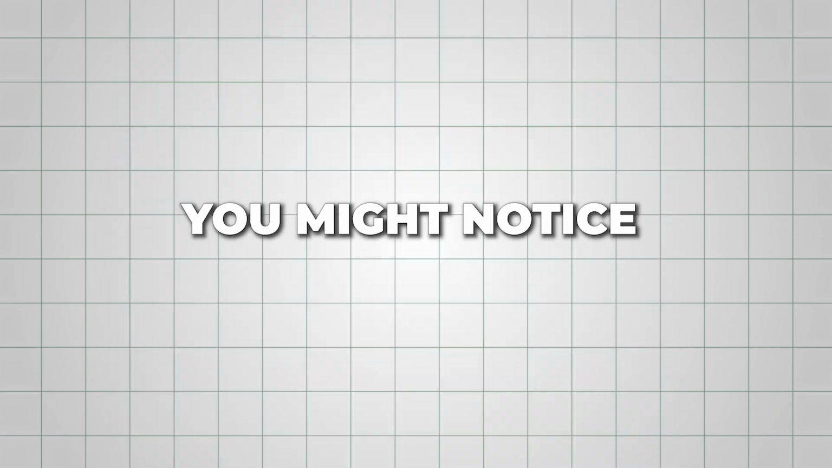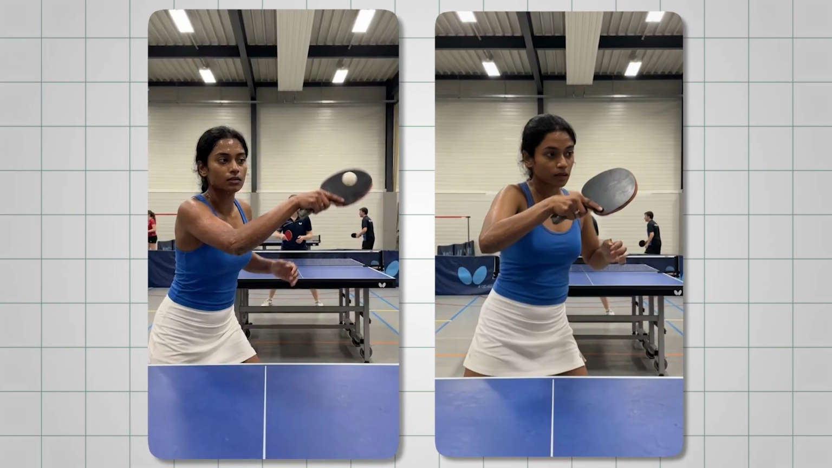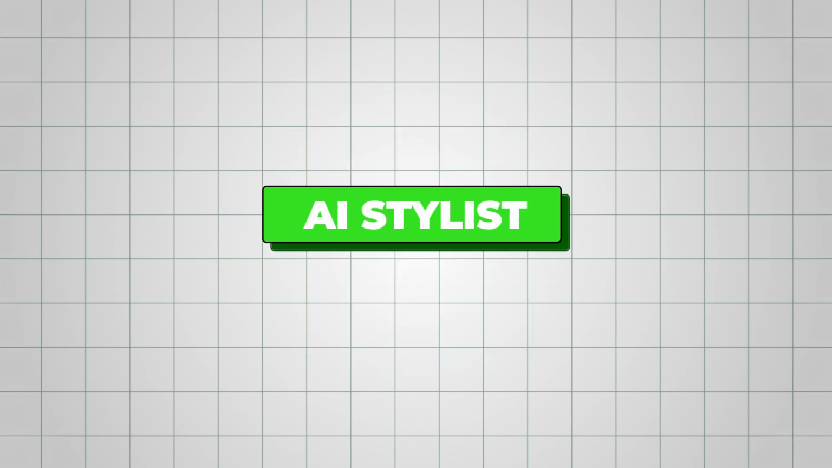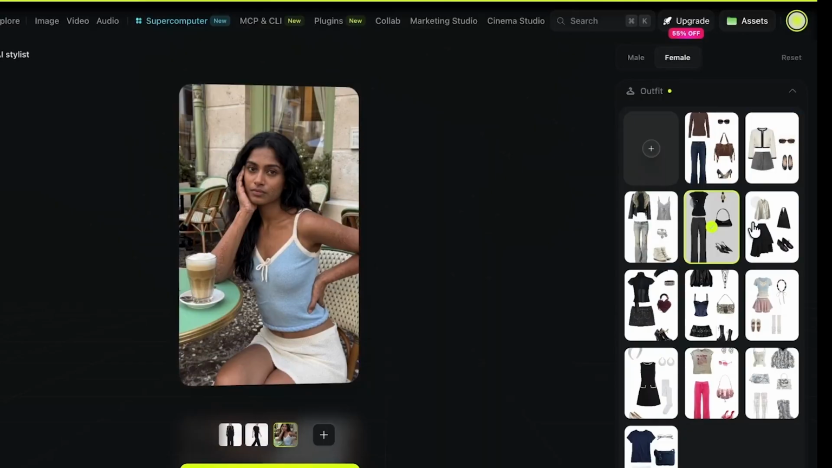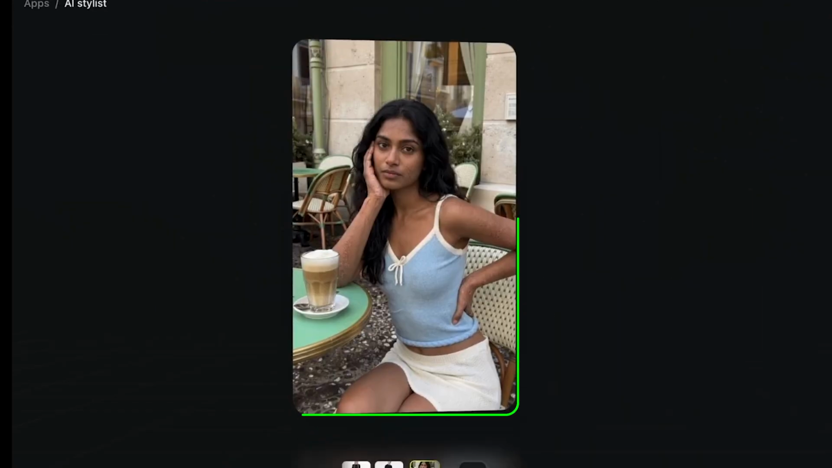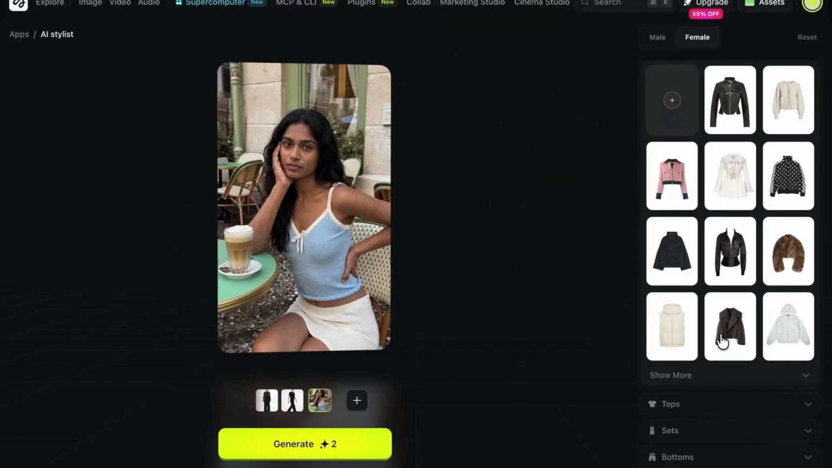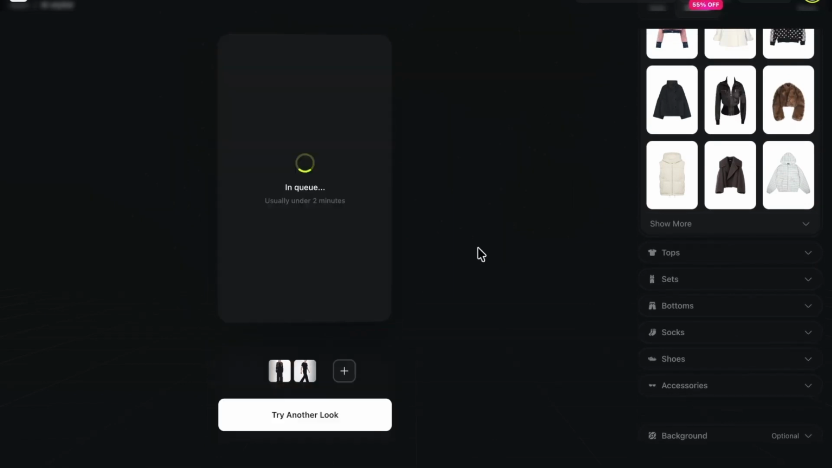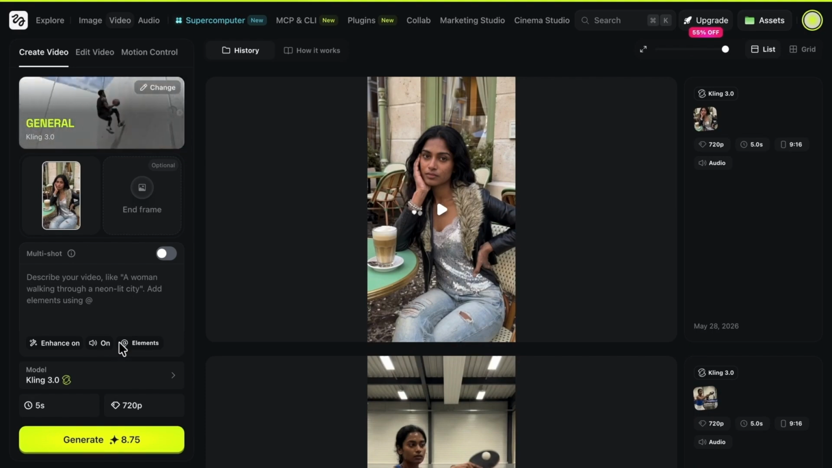Now, one issue you might notice at this point is your influencer keeps wearing the same outfit in every generation. So, to fix that, Higgsfield has a feature called AI Stylist. From here, you can completely change your influencer's outfit and overall look. You can try different styles, experiment with clothing, and basically redesign the character without changing the face. So the identity stays the same, but the appearance changes. Once you apply a new outfit, just go back to motion control, generate the video again, and now you'll have the same influencer with a completely different look, performing new actions.